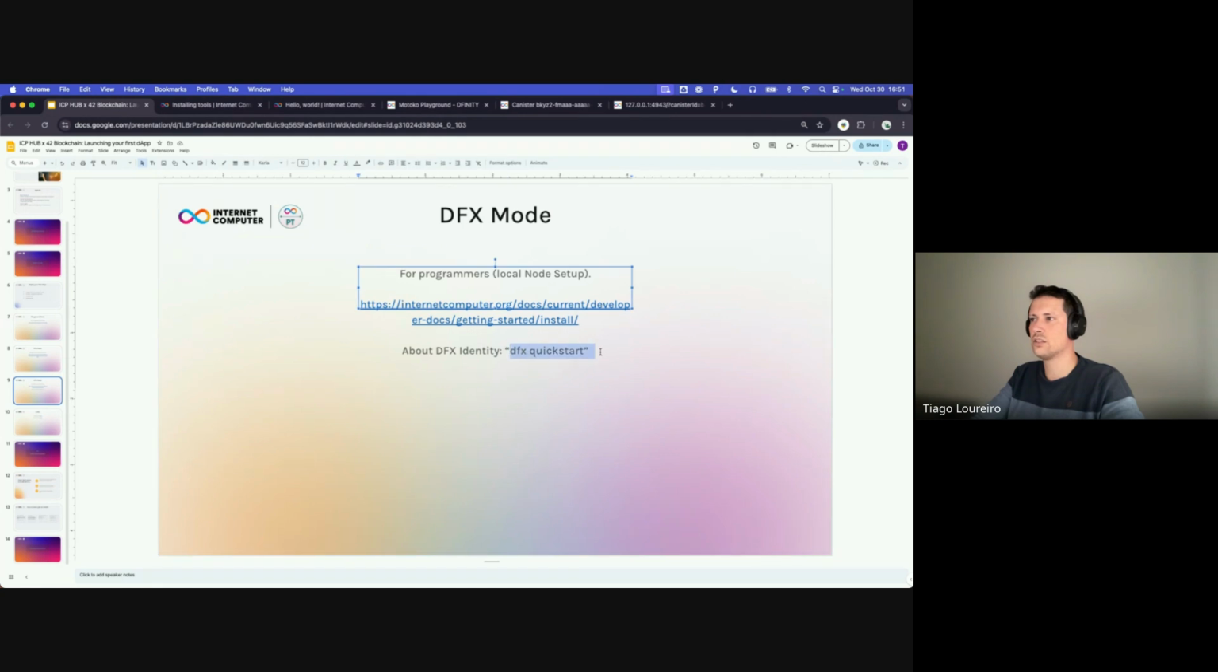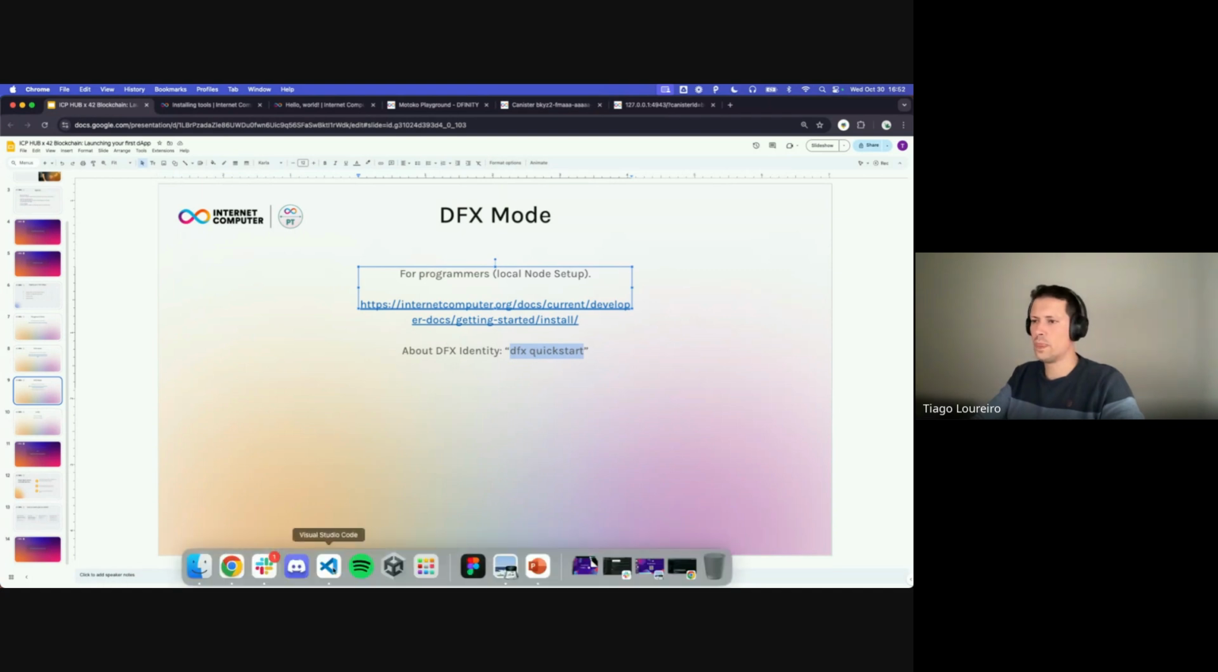Last but not least, dfx quick start of dfx identity. So the issue here is that for you to do operations, for you to deploy to Playground, to manage cycles, to deploy on mainnet, you will need an identity. The same as on Ethereum and any other blockchain, you always have authorizations and keys and so on. So in the case of the IC, you have dfx identity.